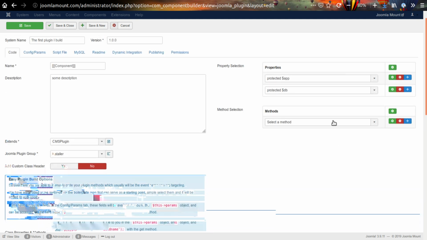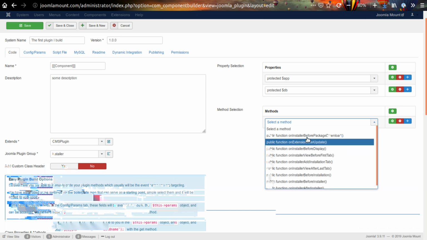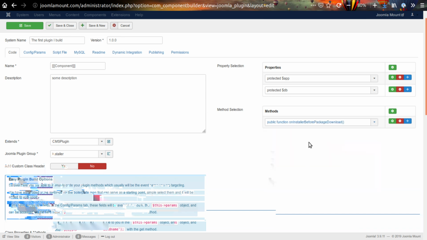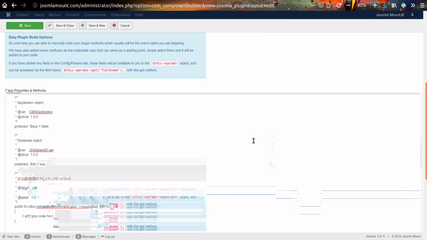Then same goes with methods. You can now select the methods you want. This is probably the one you'll use mostly. If you are having a package that needs to validate a key before it gives you a download, this one is the one you want to use.